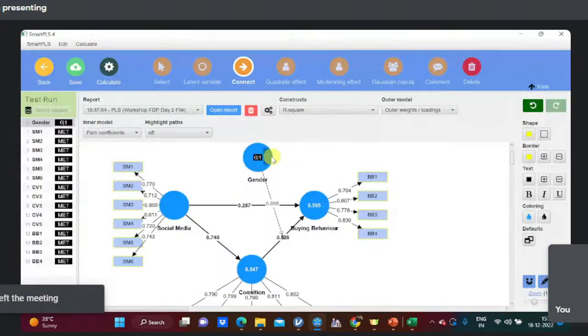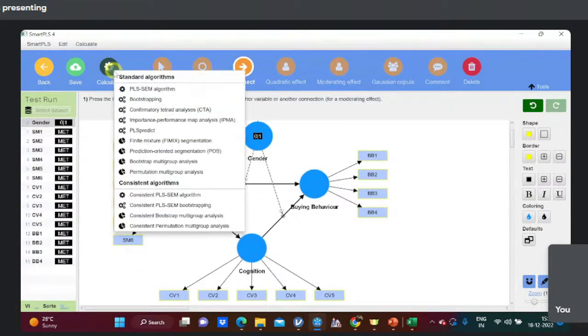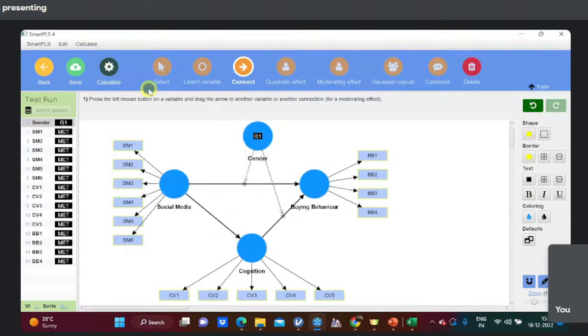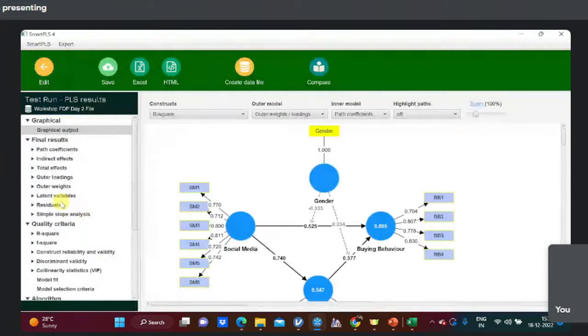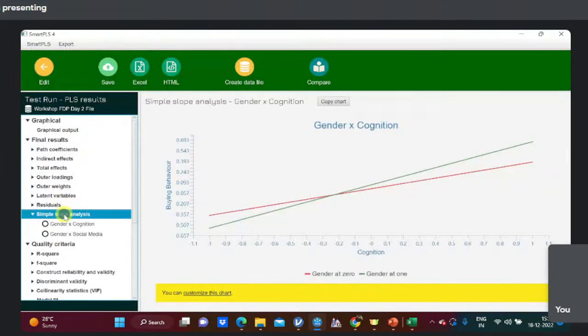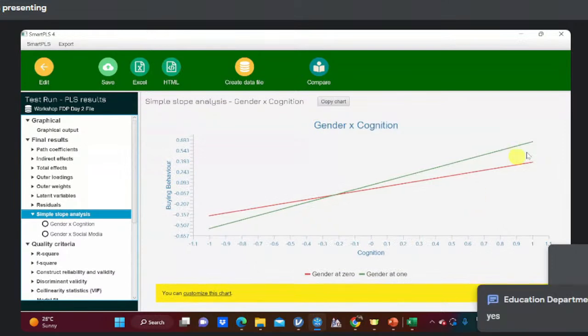Move back. Let us try to connect this with this also, and let us run now. And let us now see the slope. I believe you got the answer. Yes, sir. So the answer is now there is a moderation or moderating effect between gender and cognition.